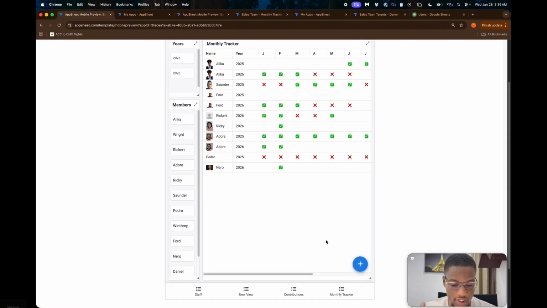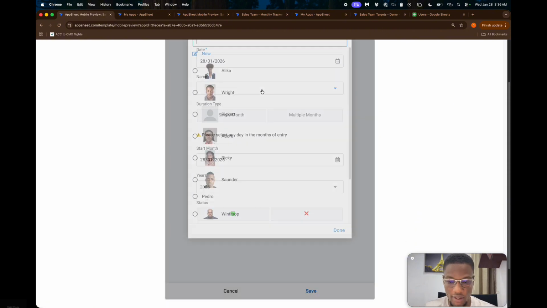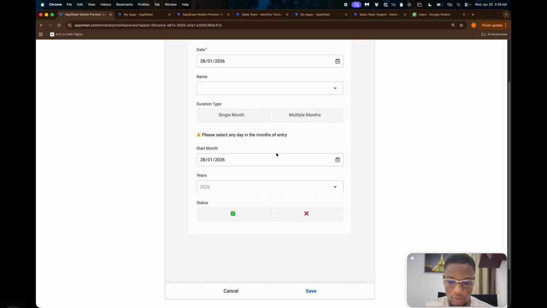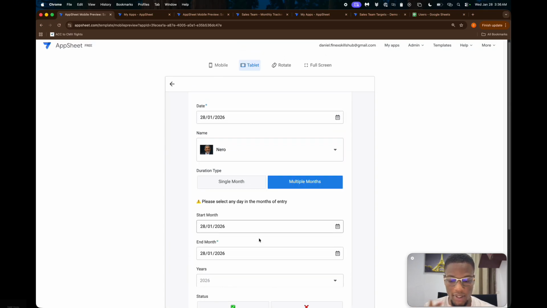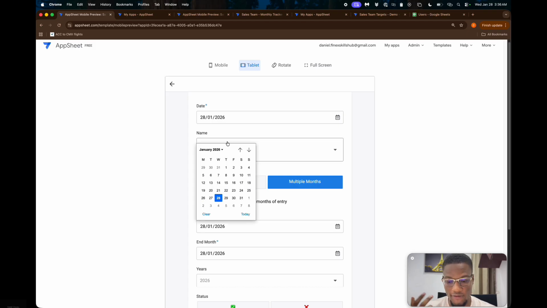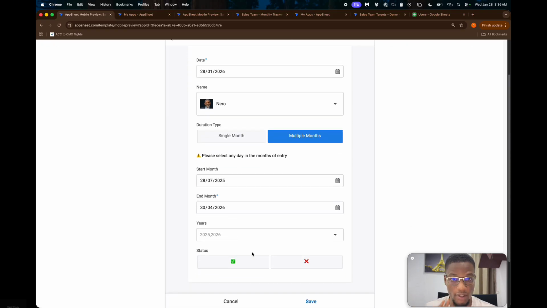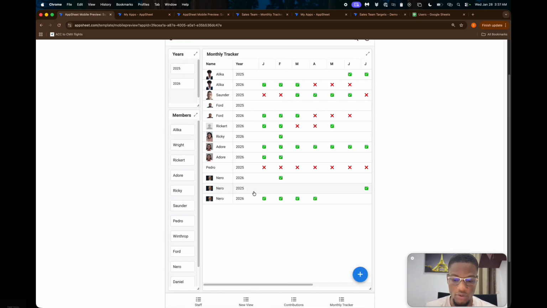Let's try multiple month selection. So I'm going to come over here. I'm going to select narrow again. Narrow. Good. This time, multiple months. Let's try from 2025. So I'm going to come here to 2025, July. And let us span all the way to 2026 May. Okay, so span all the way to 2026 May. Check this. I'm going to click save. Good. So I have the first entry I made and the subsequent two entries.